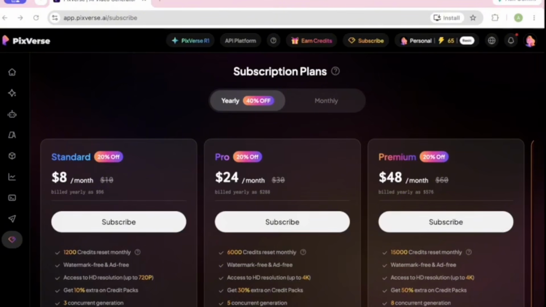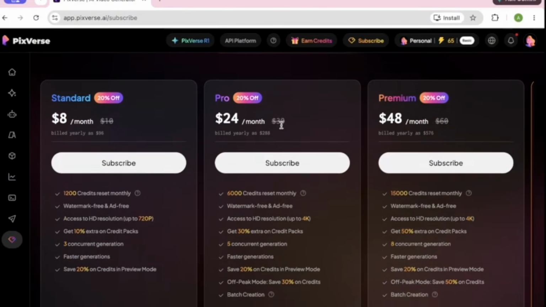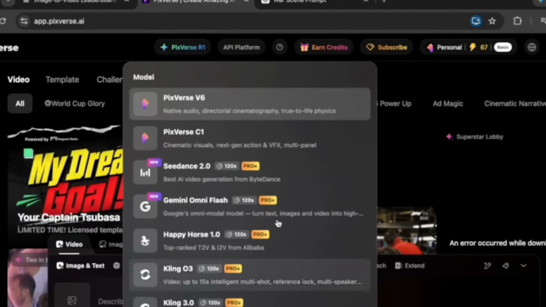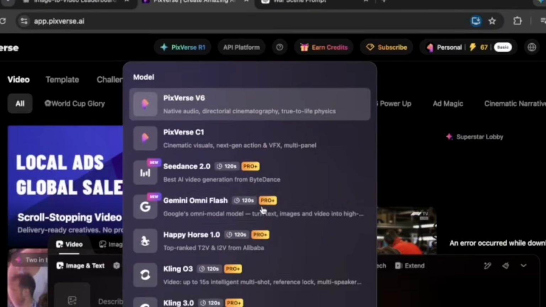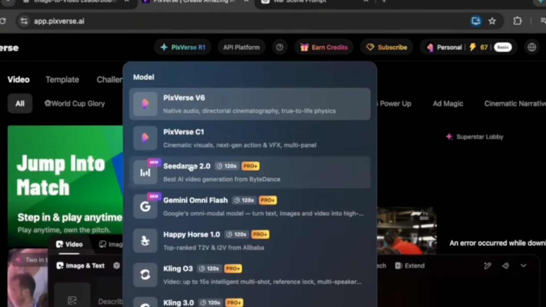Another way is by subscribing to their paid plan. They have a paid plan, and if you don't want to run out of credit, you can go ahead, upgrade to one of their plans. And if you upgrade to any of their plan, you have access to all the AI models on the platform, so you can go ahead and create even more quality videos.